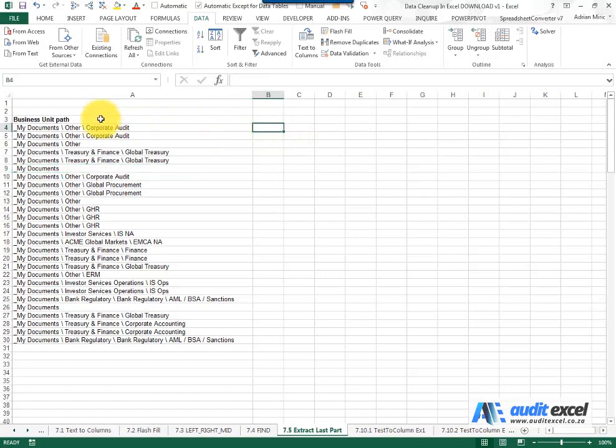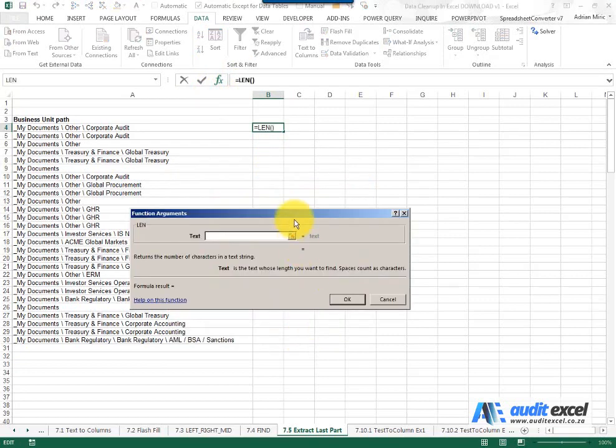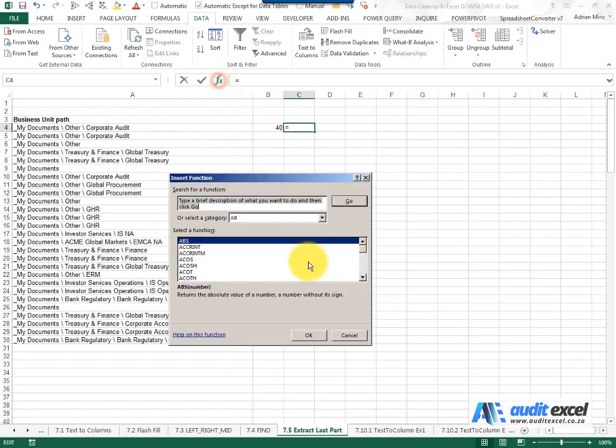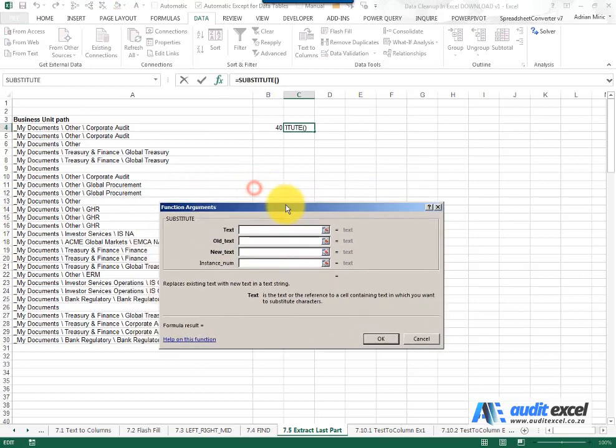So the first thing I'm going to do is work out how many characters there are in that cell. There's a function called len, and what that does is it tells me how long that cell is. I'm going to create that same column, but I'm going to get rid of all the backslashes, and the function we're going to use is called substitute. You'll see there, I'm going to say, please look at that text there. The old text, the text I'm going to replace, is this backslash. The new text is nothing.